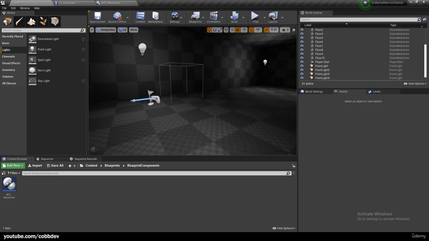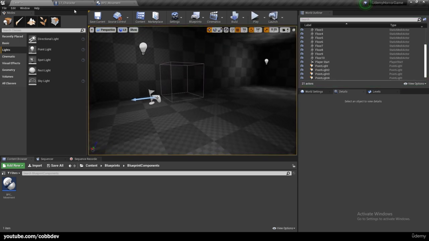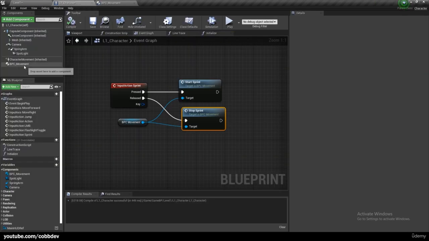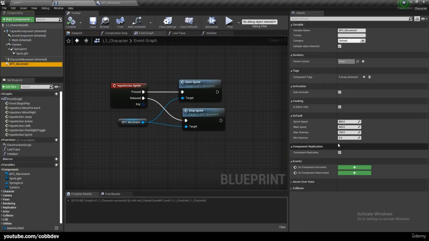And the greatest part about it is how easy it is to tweak these variables. So we just go into L1 character, click on BBC movement, and we have all of these. So we can change the sprint speed, the walk speed, and the stamina amounts. I'll leave the staminas to 100 and 0. I like to work with those values. You would probably only want to adjust these if you had some kind of upgrades where you could gain more stamina throughout the game.